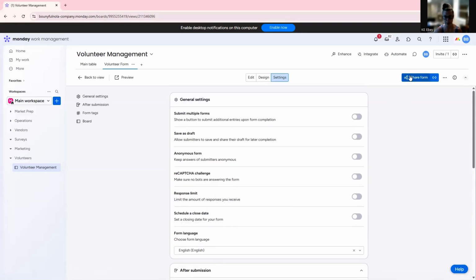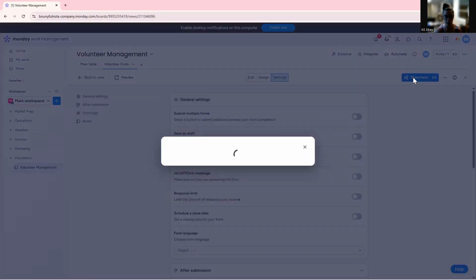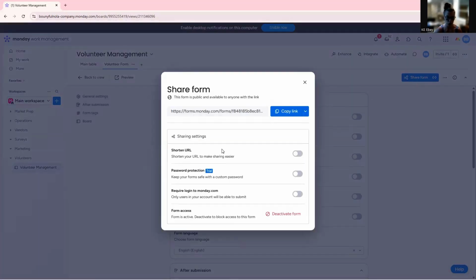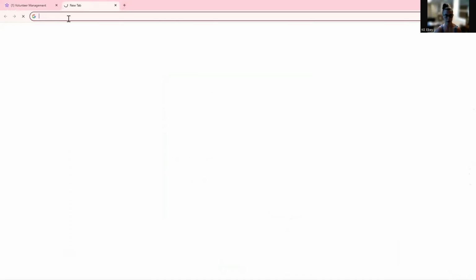Now that I'm done with the settings, I'm going to click on Share Form and show you that there are multiple ways that we can share. So here is a link. We can click right here and copy the link. We can shorten our URL. I'm going to choose that. We can have a password protection. That is a new feature that Monday.com is trialing right now. And we have different options for requiring a login to Monday. We can actually deactivate the form as well. So right now I shortened the URL. I'm going to copy the link and let's see what it looks like.